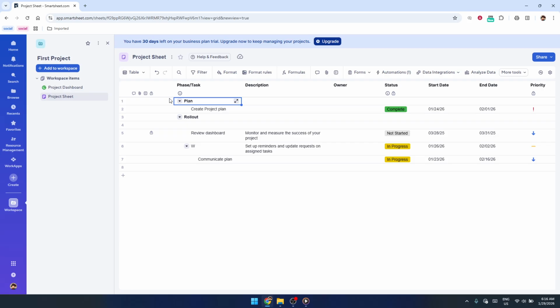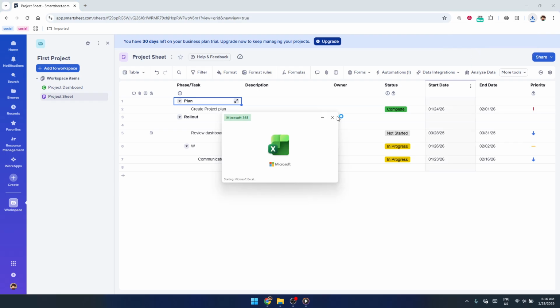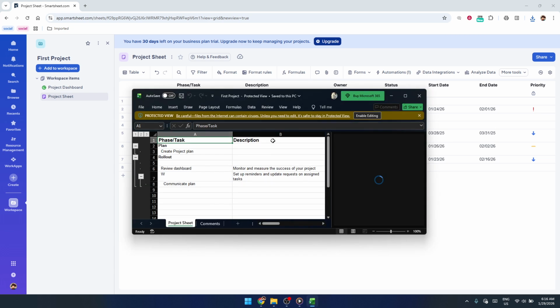As soon as you select Export to Microsoft Excel, Smartsheet will begin generating a file for you. You don't need to do anything else on the page. Just give it a moment to process, especially if your sheet is large or contains many rows, columns, or attachments. Once the export is ready, your browser will automatically start downloading the Excel file.